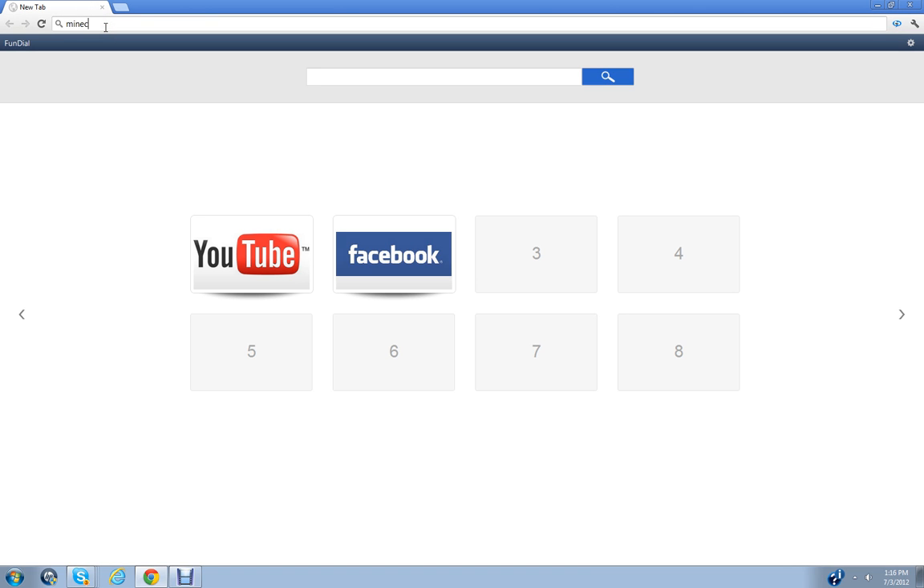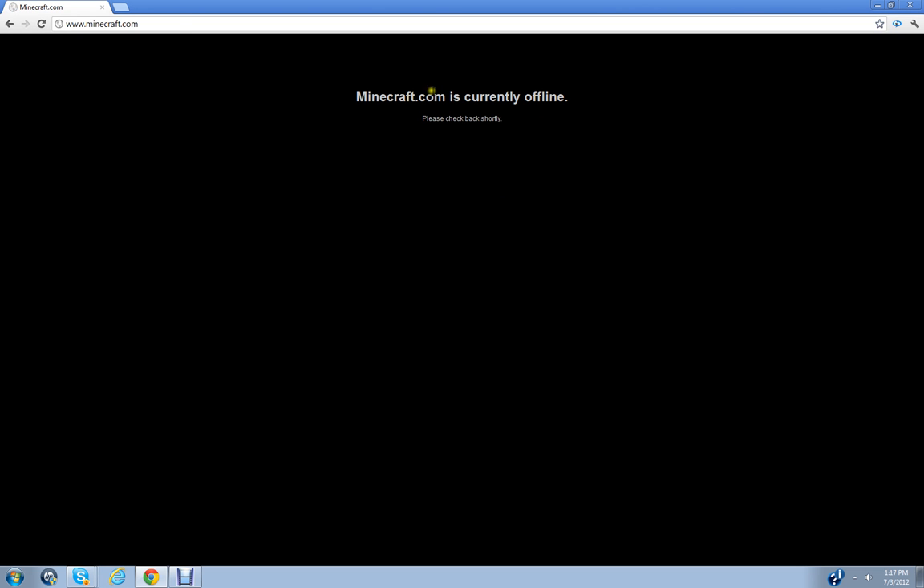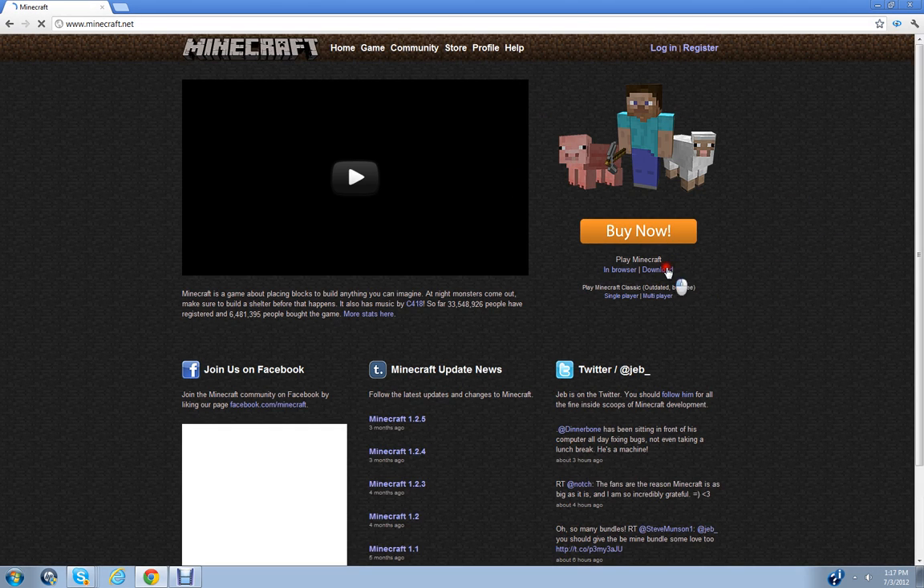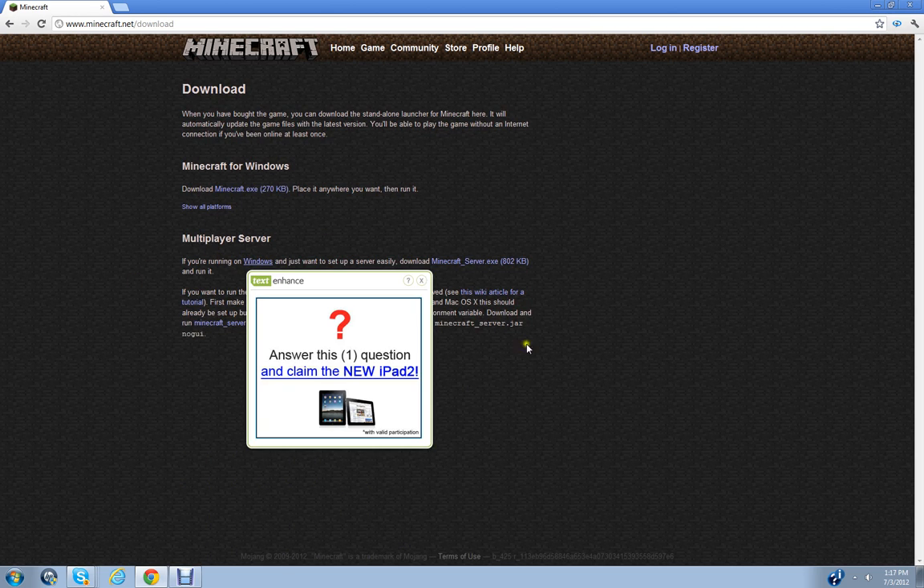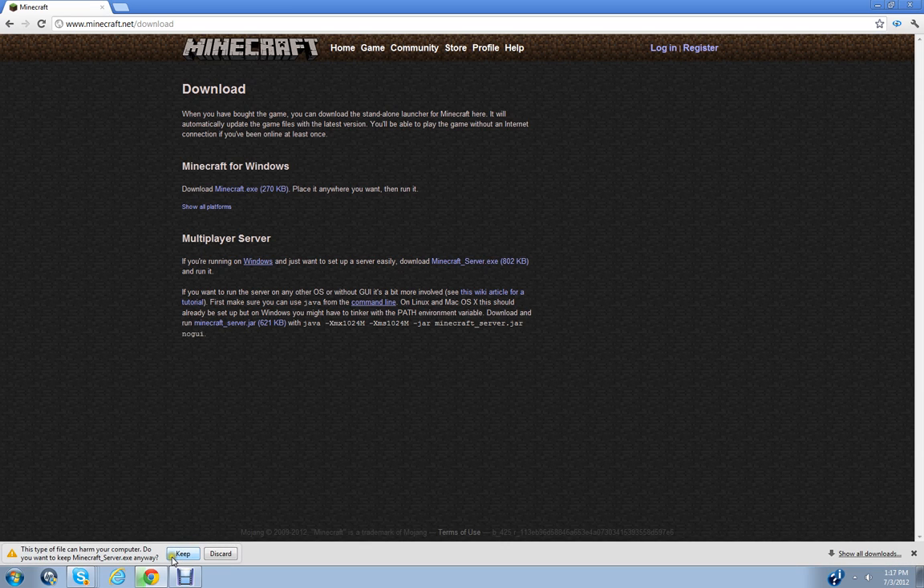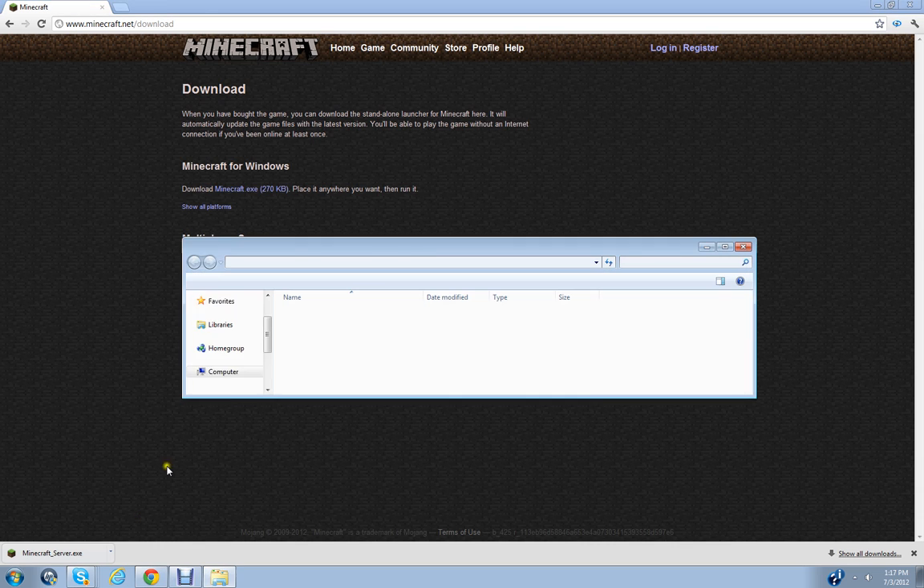So, go to minecraft.net. There we go. You don't need to log in or anything. Just go to download and find a multiplayer server. I have Windows, so I don't know how anything else works, but I'm just going to download that. Just keep it, and you want to show in folder.